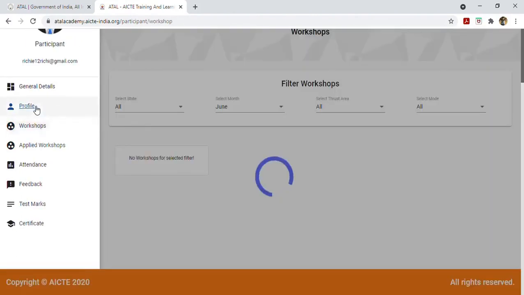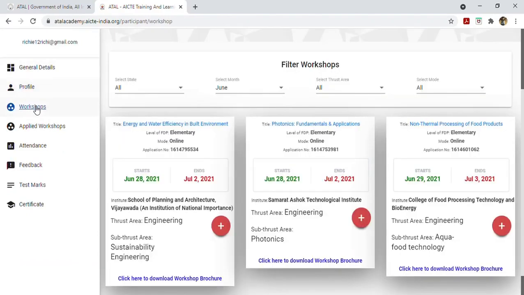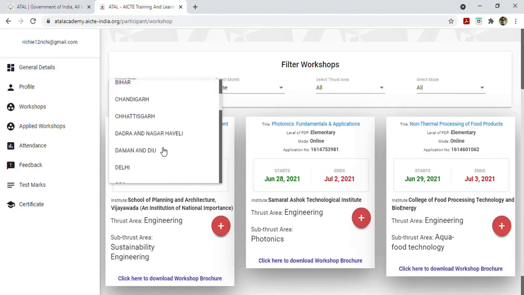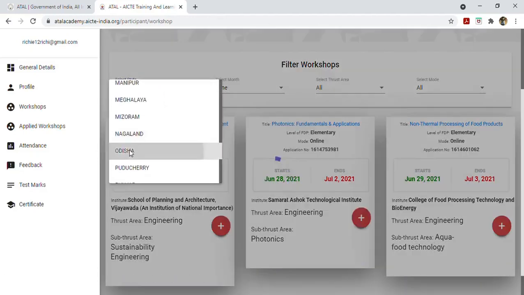In this workshop section, you can find a list of workshops being lined up. Now you can see that there are options here: what's the state, which month, what is the thrust area, the mode. Just for example, I'm telling about our workshop in Utkal University. It's in Odisha state. So just select the state here as Odisha.